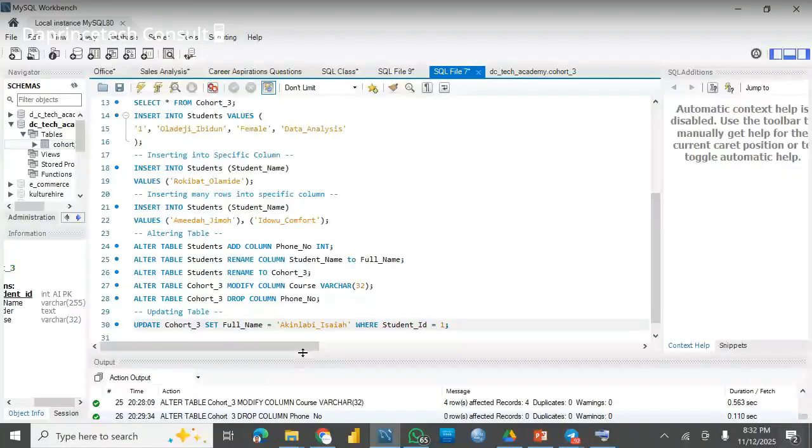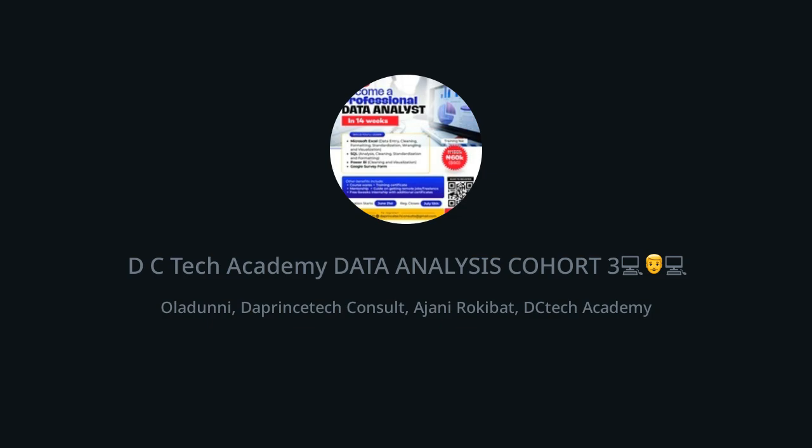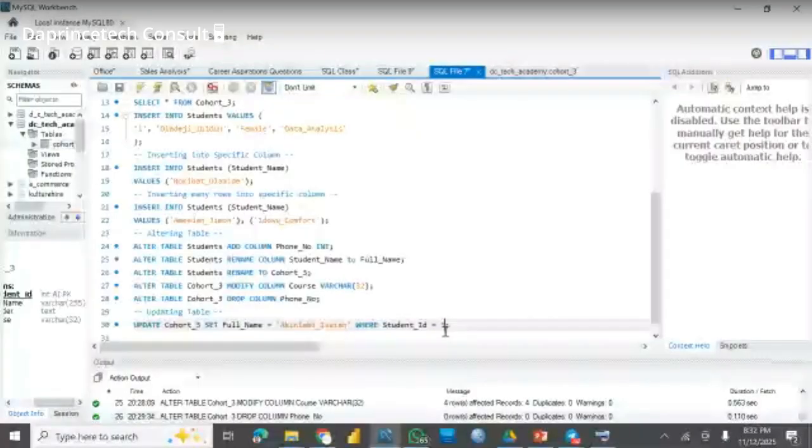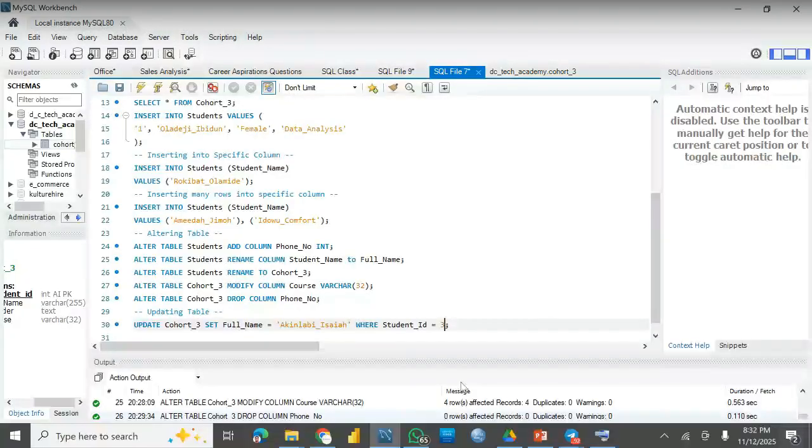close the apostrophe. Where, I told you where is for filtering. Where what? Student ID equal to 3. Where student ID equal to 3. That is what I want to do. Set full name equal to this, where student ID equal to, okay, let's use 4 for example. Do you understand? So where student ID equal to 4 or equal to 3, let's leave it at 3 itself.